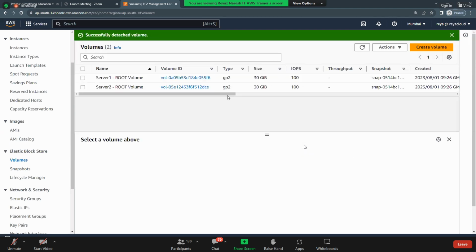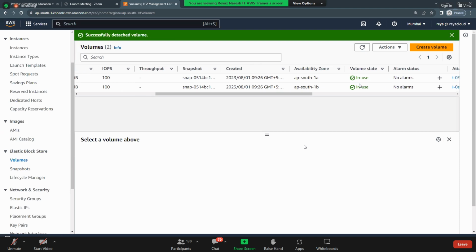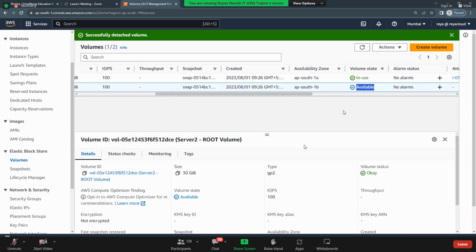Ooh. So here do you see the volumes are in use? In use means it's already attached. So if I refresh this, do you see this? So that got detached now. The root volume got detached. Server 2 root volume got detached. Correct? So now, is it possible for me to start server 2?